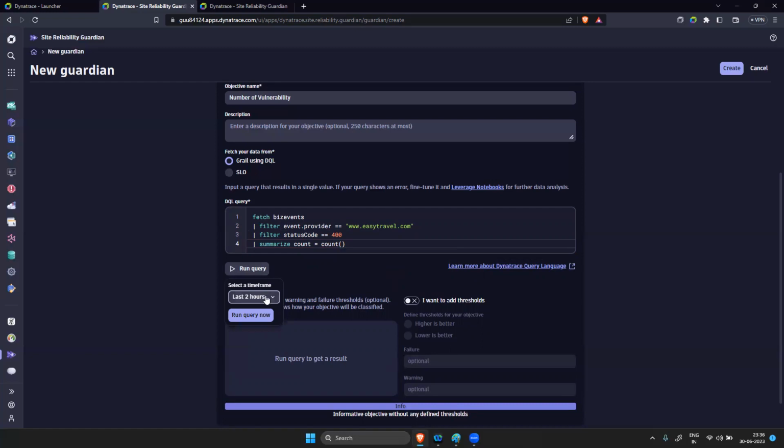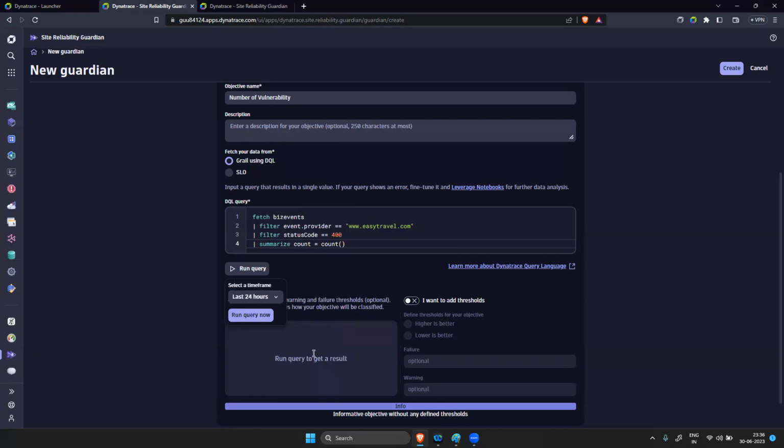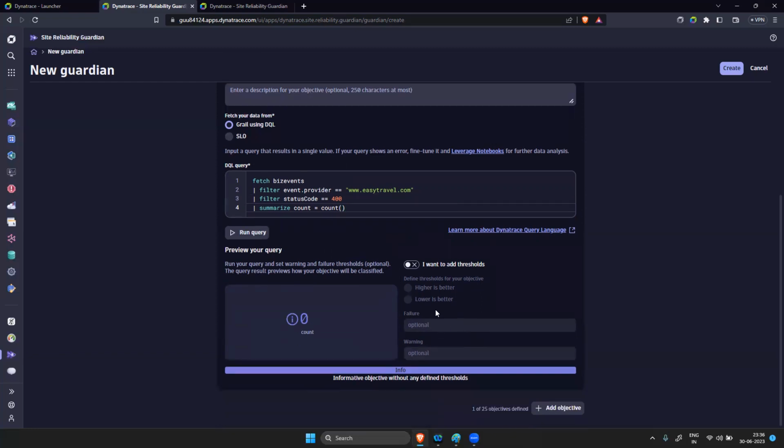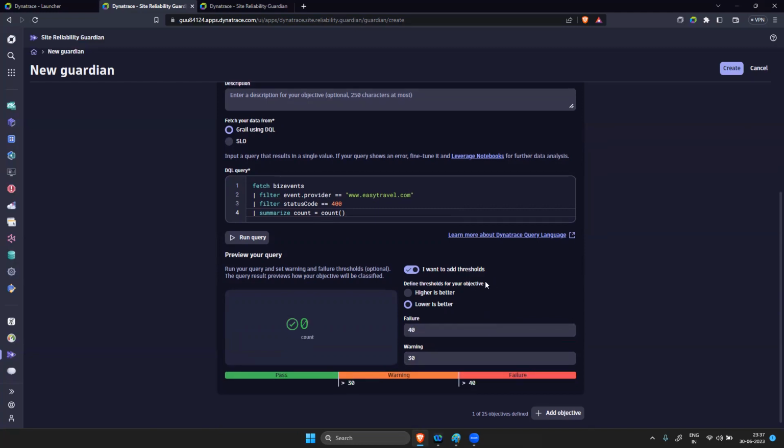Select the time frame you want to run, from the last 2 hours. I'm doing the last 24 hours to now. Run the query. The count is 0, good. You can keep some threshold. I'm keeping warning 30, and when we have 40, it is critical. Then it is done.